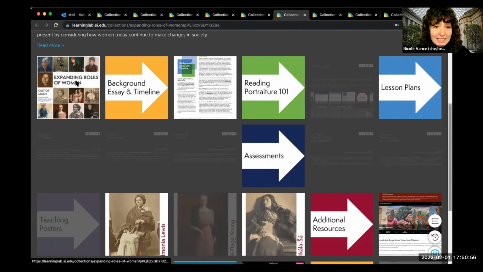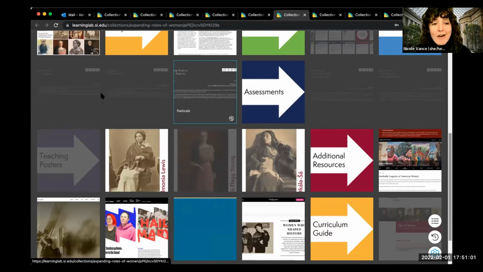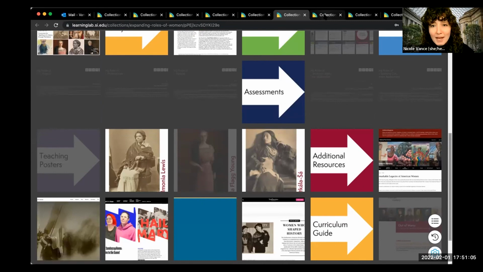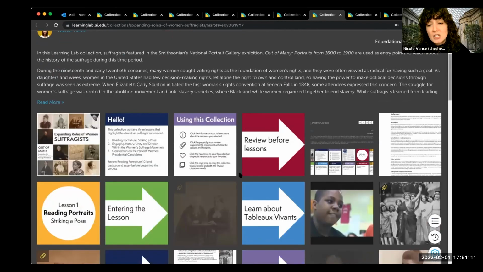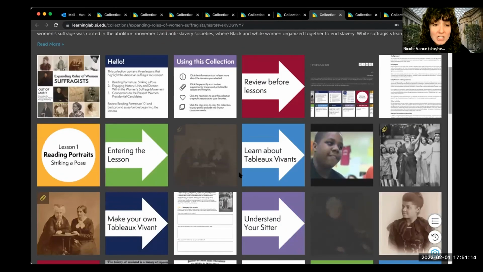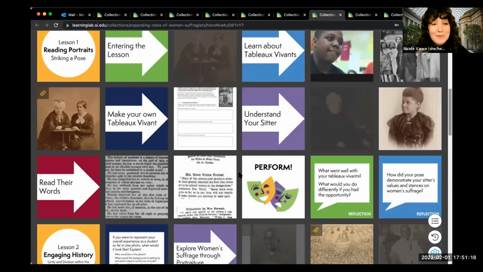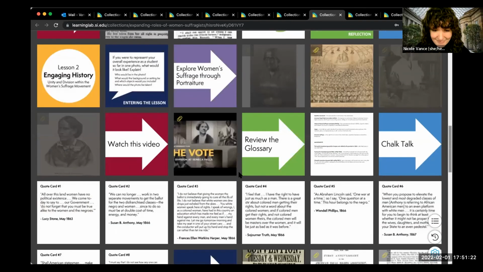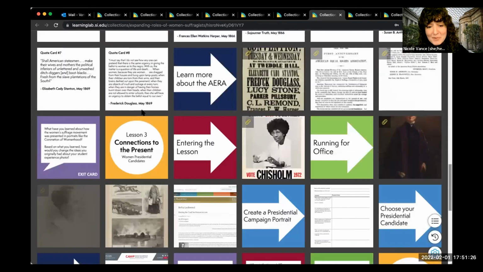I'm just going to highlight the other two themed collections. So we were looking at radicals. There's also one on suffragists and professionals. So if you attend our upcoming teacher workshops, we'll be highlighting lessons from each of these collections. And again, following a nearly identical format of 3 lessons, reading portraits, engaging history, and then our last one down here, connections to the present.